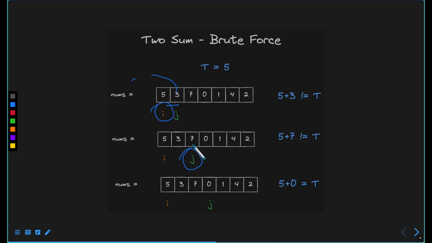Now nums[j] will be 7. Again, we add up those two numbers and our target is not matched. But eventually we get 5 and 0, and this time the target matches, because 5 plus 0 is the target. This is one way to solve this problem. Now, if you notice, we were lucky that we found this number when j was equal to 3. But actually this solution is not great.